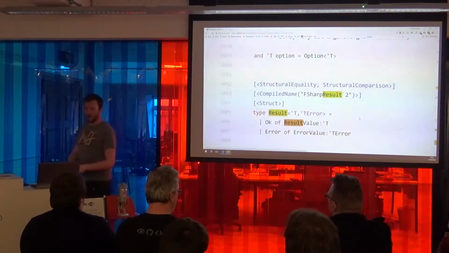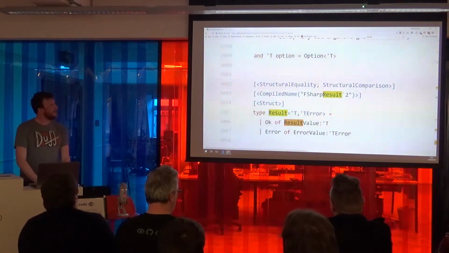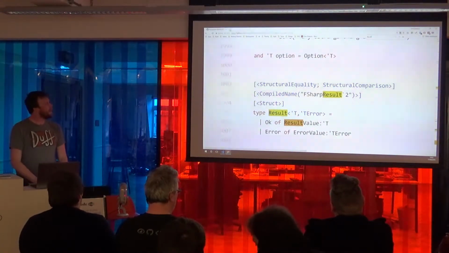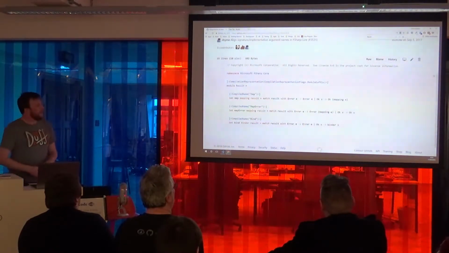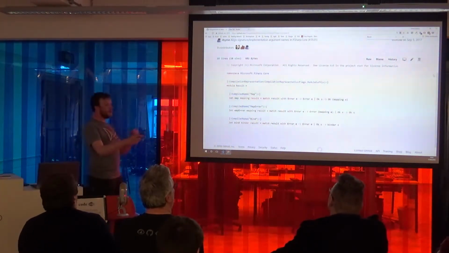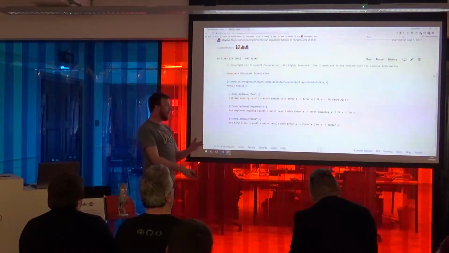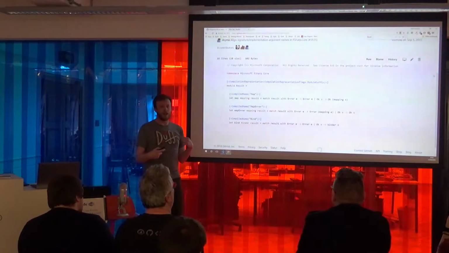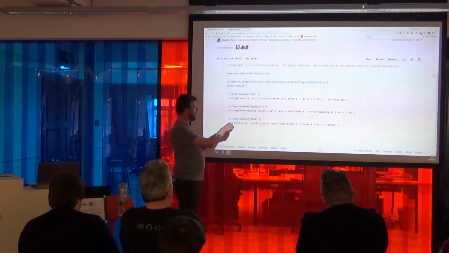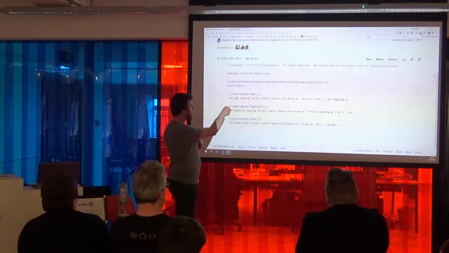I'll see if I can find the operations as well. I saw them. Yes. So the functions that we've talked about, bind, map, and map error, are built from fundamentally consuming discriminated unions. So let's just start from the beginning.